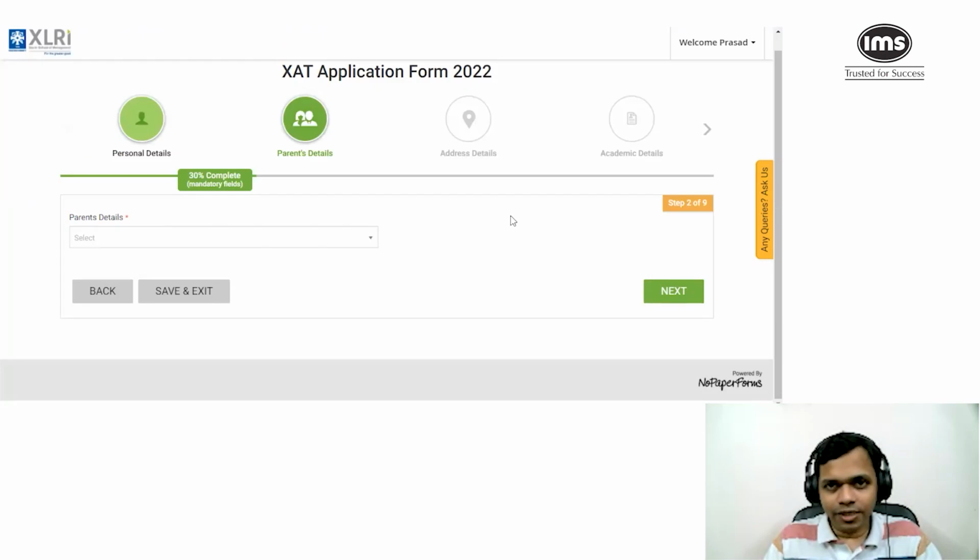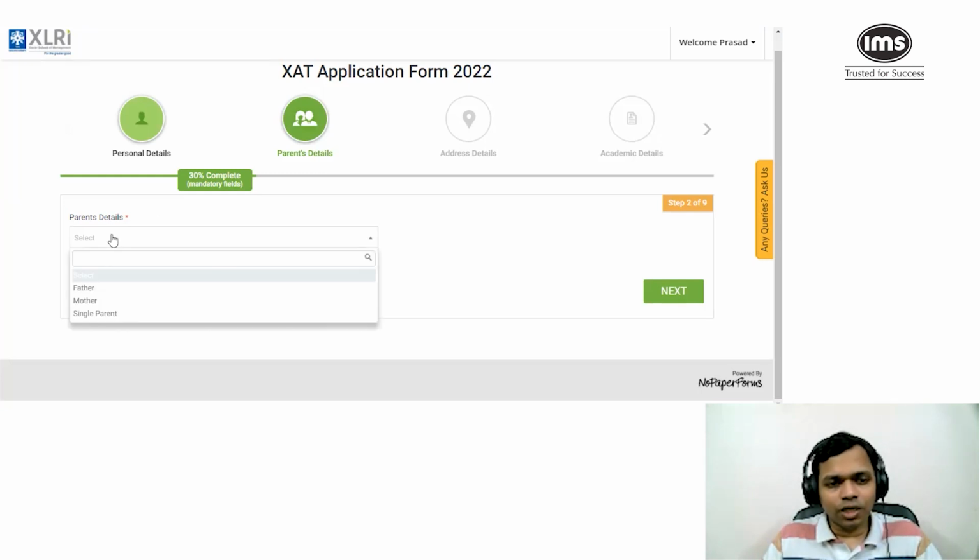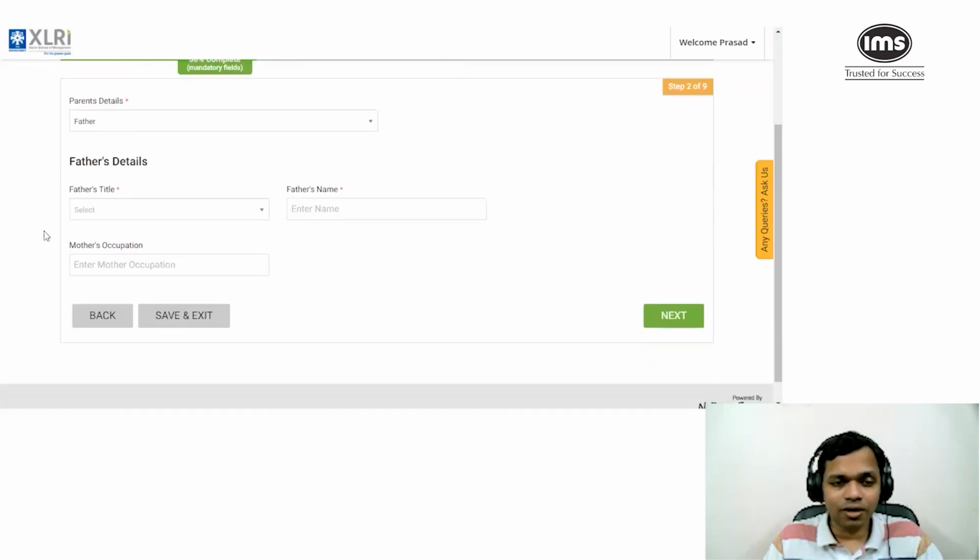Under parents details, there are quite a lot of things that are required. So you should gather this information before you start filling the form. So under parents details, the first thing is you have to select whose information you are entering. So father, mother, or single parent. I'm going to select father and show you what all things are required.